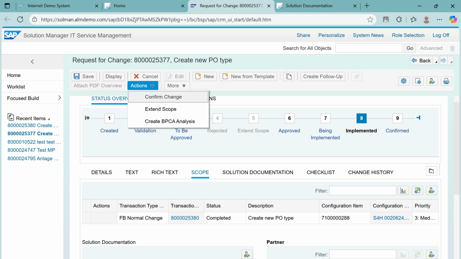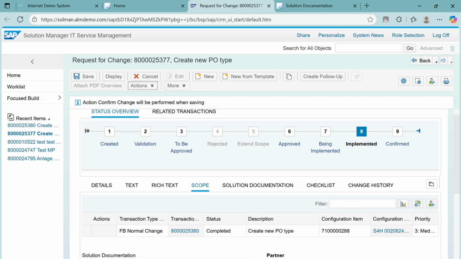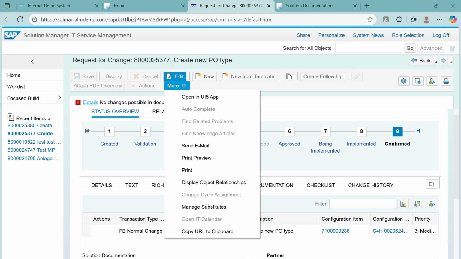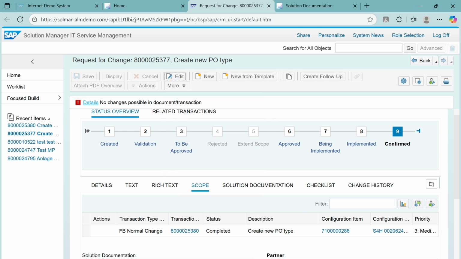Okay, let me confirm this one now. If I save this one, you see, now it has been confirmed. When I try to go to edit mode, I'm getting an error saying that no changes are possible in the document transaction.